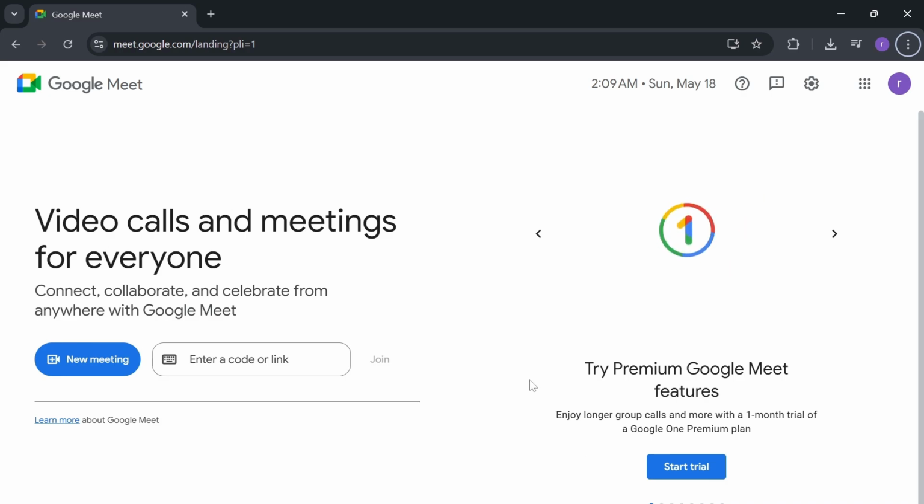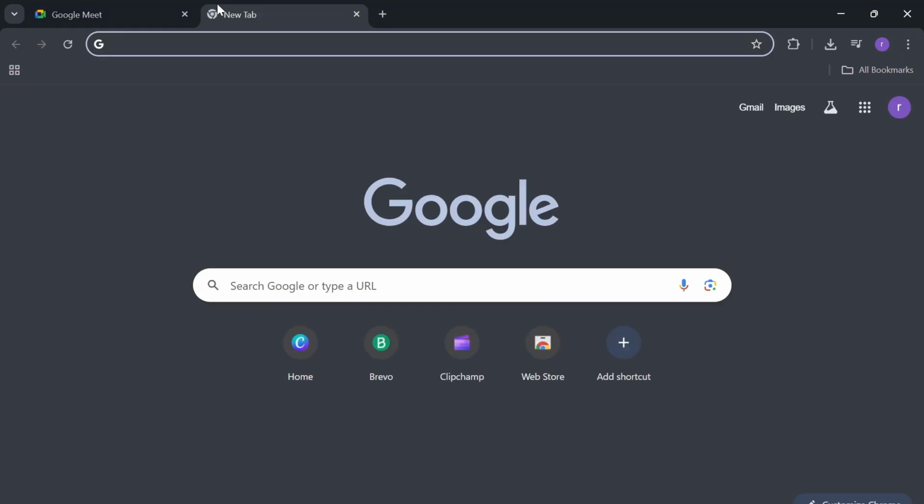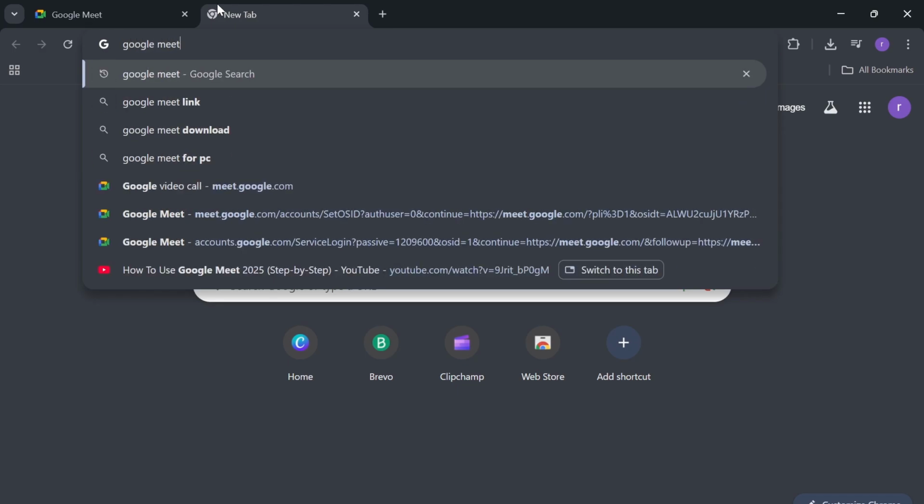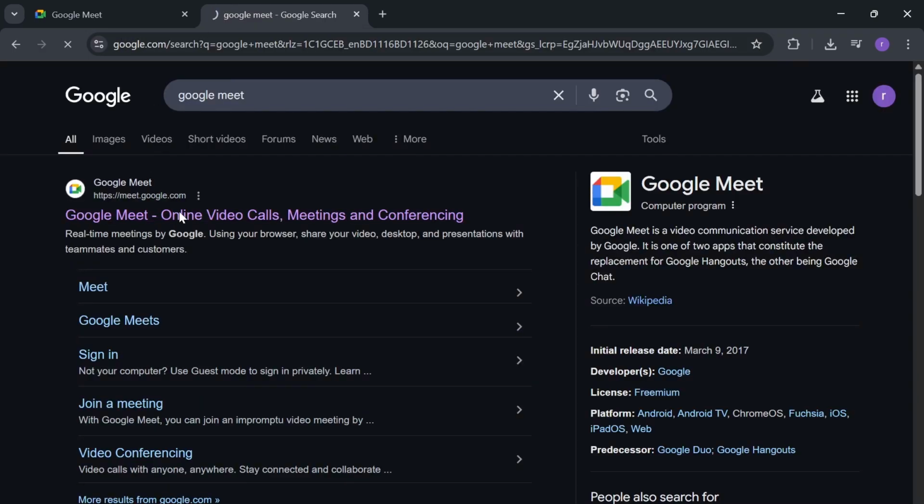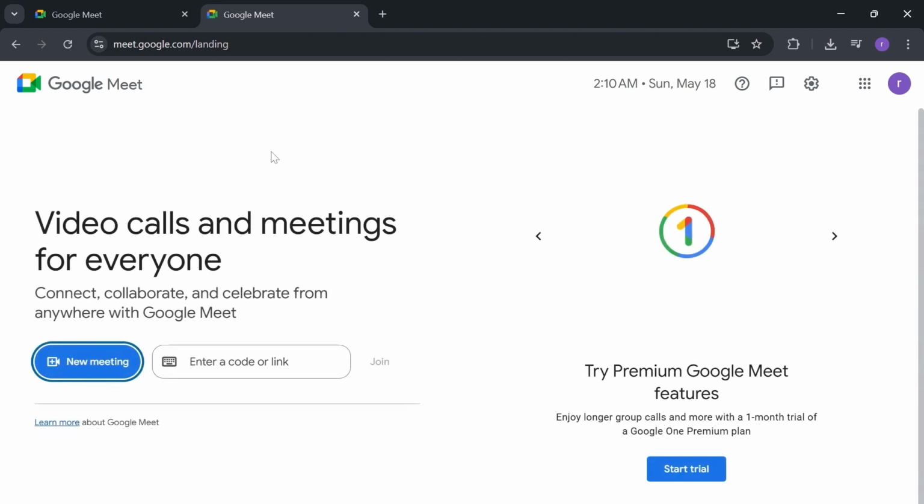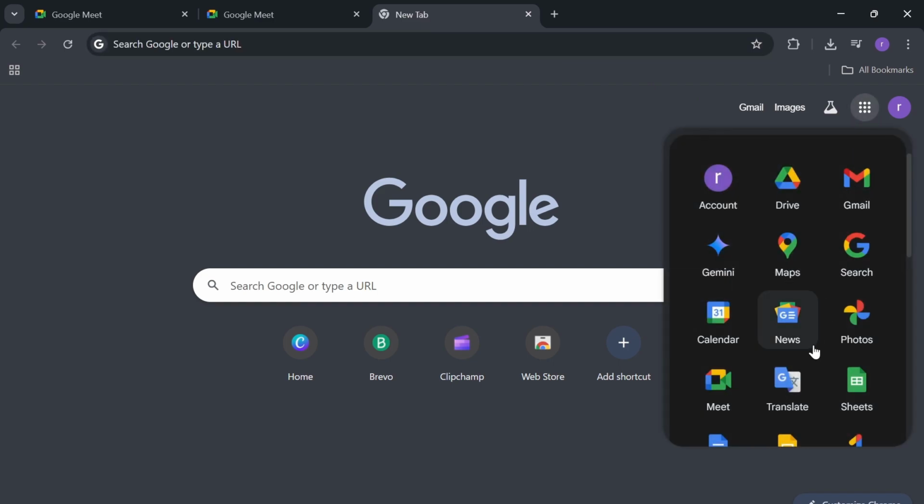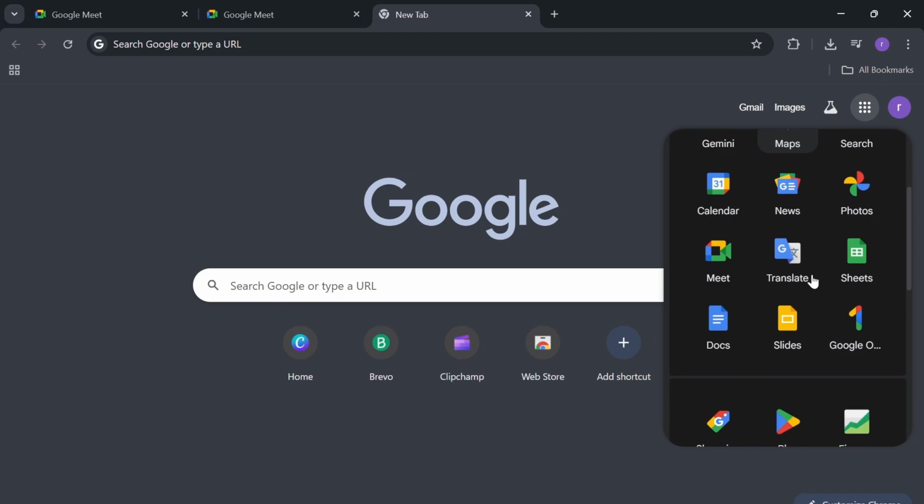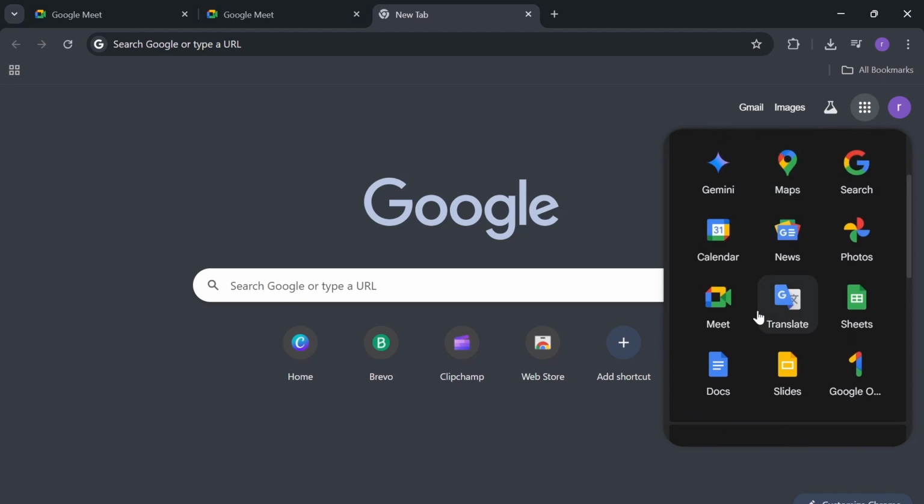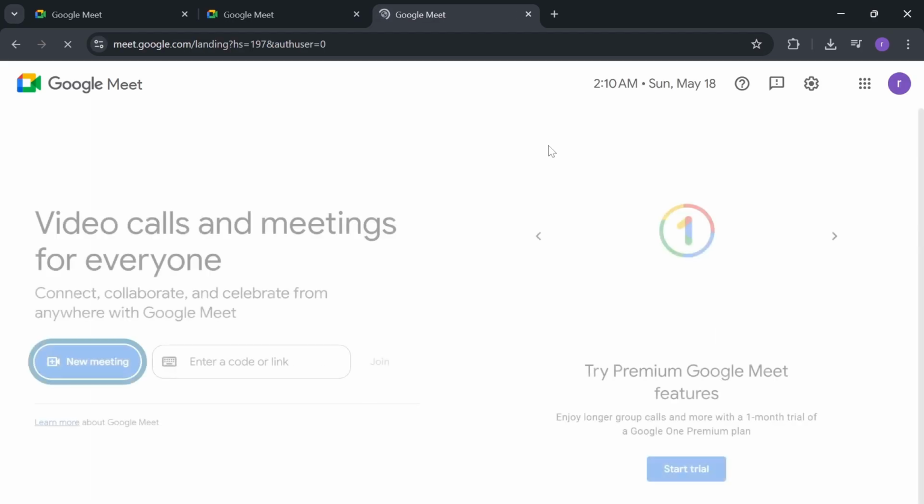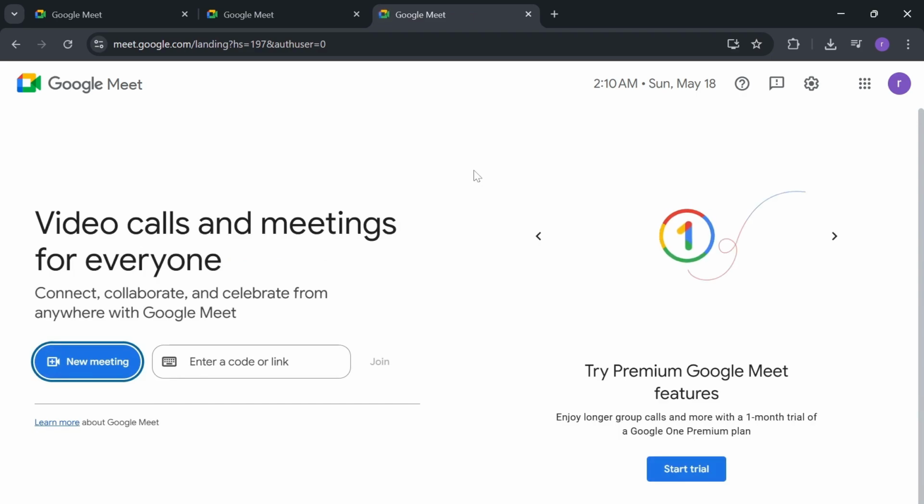So first of all, you need to go to the Google search bar and search for Google Meet. And it will take you to the Google web page. You can also go there with the Google Apps option and select Meet as everyone uses Google. So we can click on Meet and it will open directly to the web page.